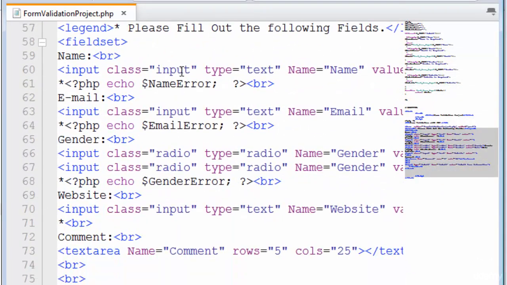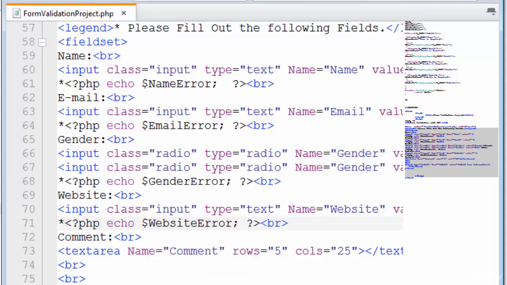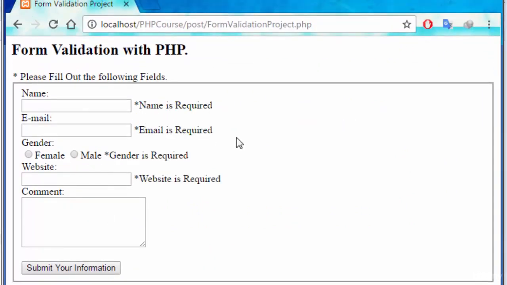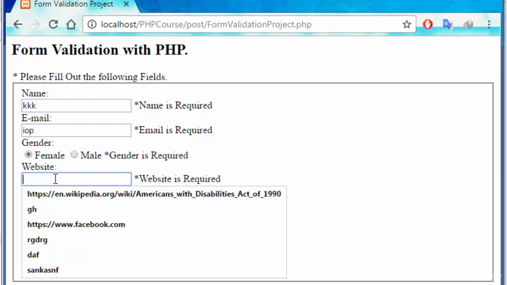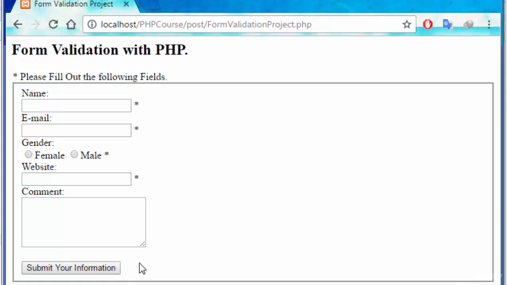Now adding the echo statement in our website right after static, changing it for website error, saving this one out, refreshing the page. Now we have "name is required, email is required, gender is required, website is required." And if I add some name of KK, email of IOP, female, website to be FG, submit, no problem, because we haven't added any kind of regular expressions and constraints on these fields. So our code is working perfect.